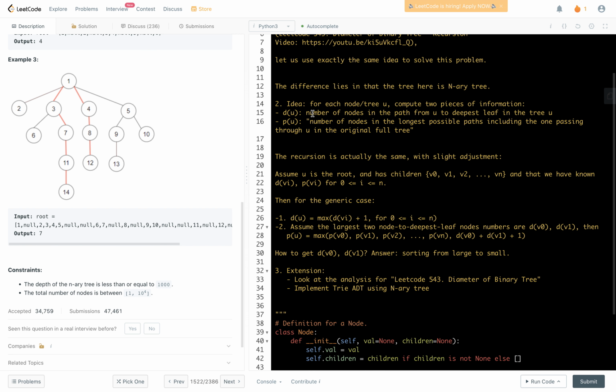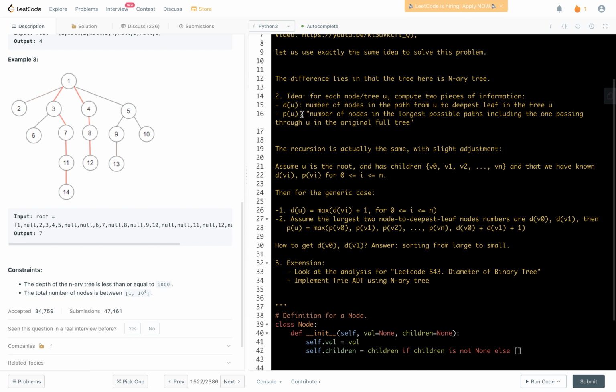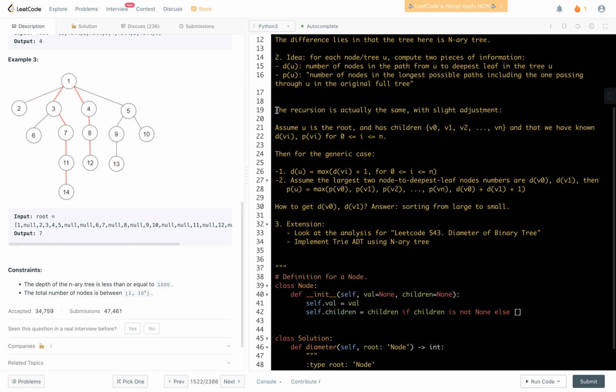For each node or tree U, we are going to compute two pieces of information. The first piece of information is DU. We interpret this item as the number of nodes in the path from U to the deepest leaf in the tree U. Another piece of information is PU. This interpretation is a little bit delicate. Here we interpret PU as the number of nodes in the longest possible path, including the one passing through U, in the original full tree. That's the interpretation for PU.